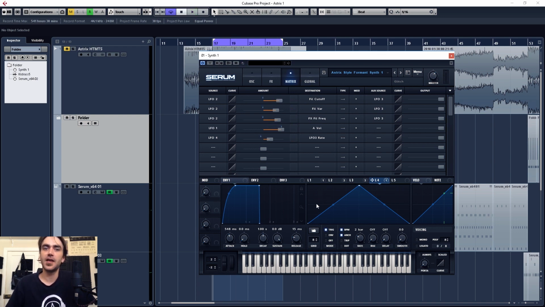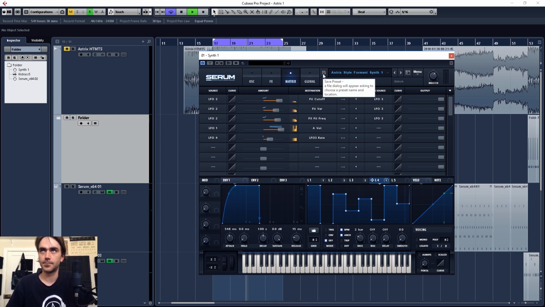We can even create a bit of variation now if we want to. Hold shift and create our own modulation pattern here, just to create some variation over the time that the sound is playing. Cool, so I'm going to save this variation and upload it for my Patreon supporters.